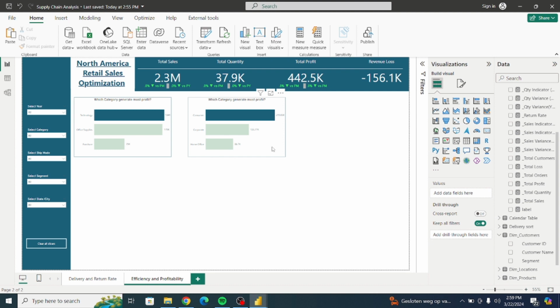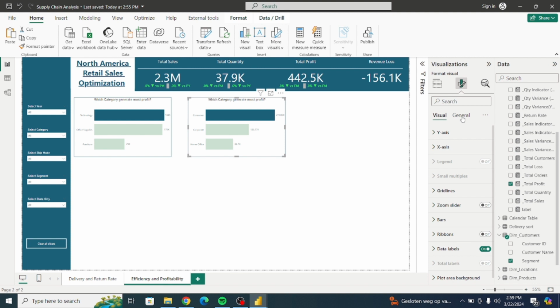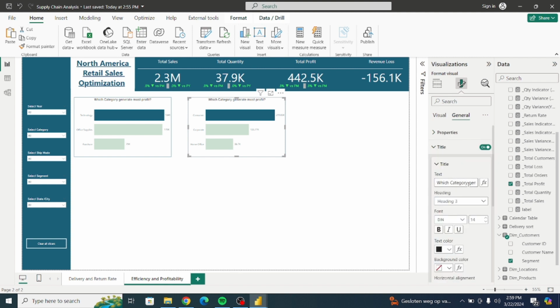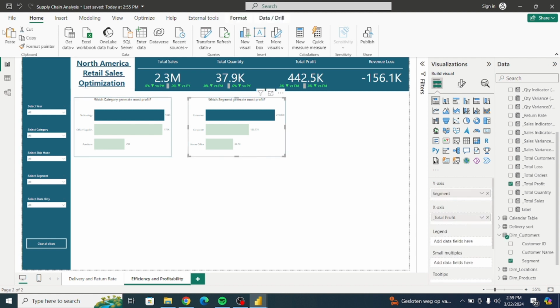So finally, we need to rename this. We're not talking about category anymore. We're talking about segments. So title, general, title, which segments? This should be segments now, not category anymore. Segments. Great. So that is settled. I'm going to make one more copy. I'm going to copy this once more. Oh, it's already copied, so I'll just click on paste. Great. The last one should talk about the customer from which most profit was made.